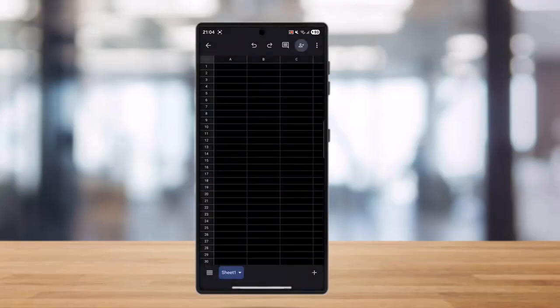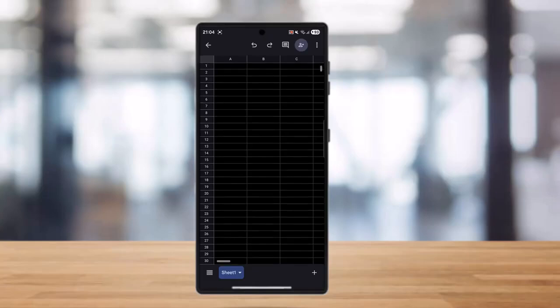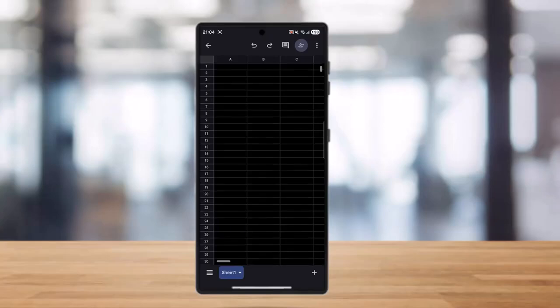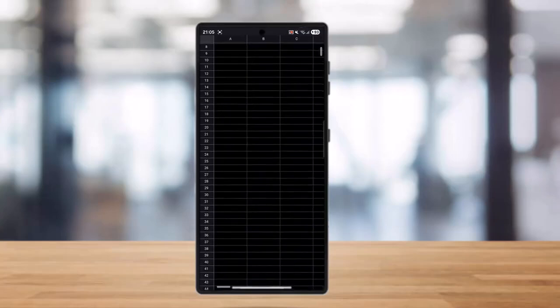Once you have done this, you need to now set up headers. In the first row, create the columns like A1 creditor, B1 starting balance, C1 interest rate, D1 minimum payment, E1 extra payment, F1 total payment, G1 remaining balance, and H1 debt paid off.